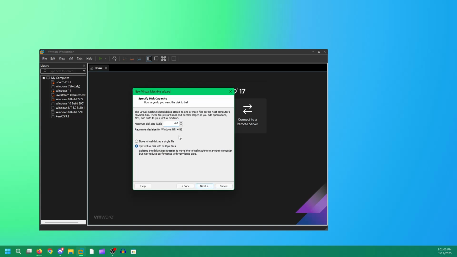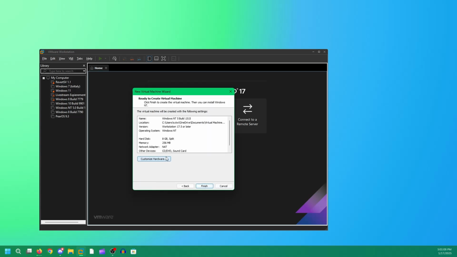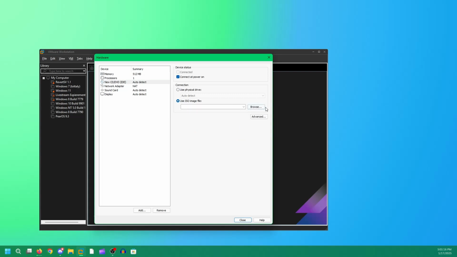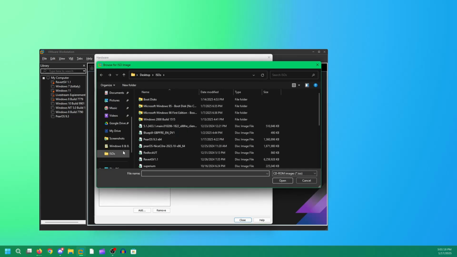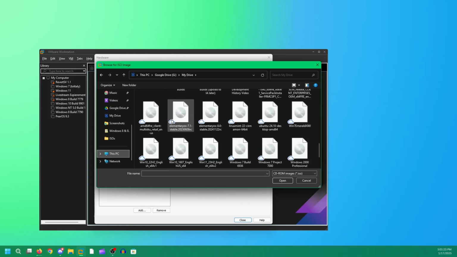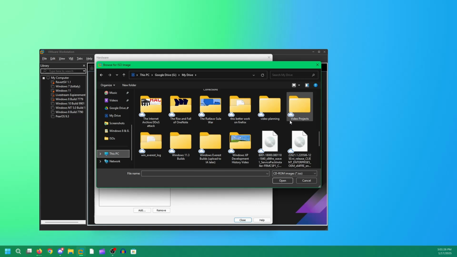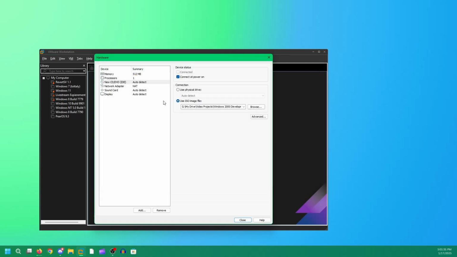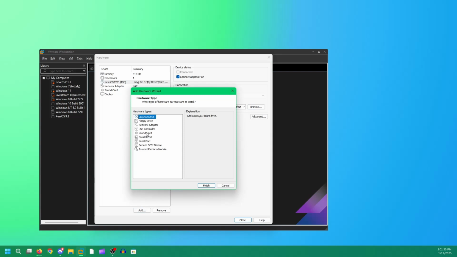We'll give it 8 gigabytes of storage because we need 8. So anyways, we're going to give it 512 megabytes of RAM. We're going to put in the ISO image. So we'll go over here, not here. We'll go to video project, Windows 2000 development history. Let's choose the NT5 build. The next thing you want to do is click add here, and you want to add a floppy drive.